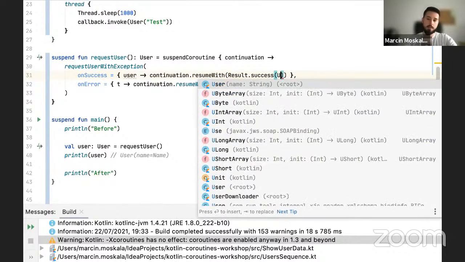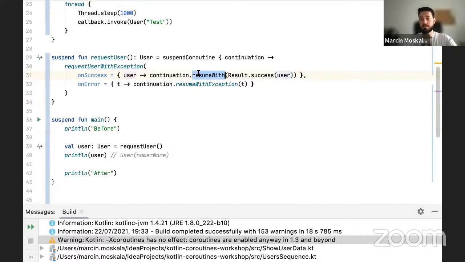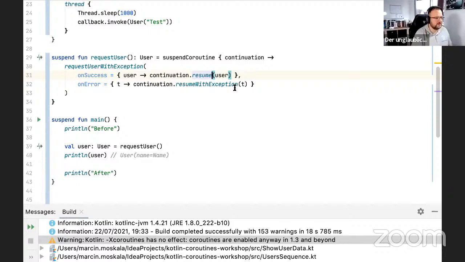Yes, we can. I understand you mean resume with and produce. Yes, why not? Result, success, user. I just like the extension function. I believe it was added because there were some cases where instead of conditionally calling one or another, it was more convenient to pass a result. But I'm not sure. But yeah, you can just pass a result instead.